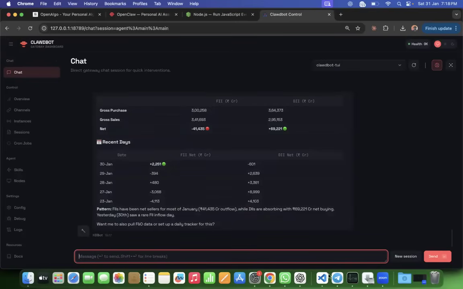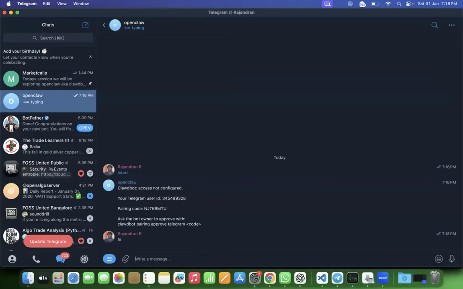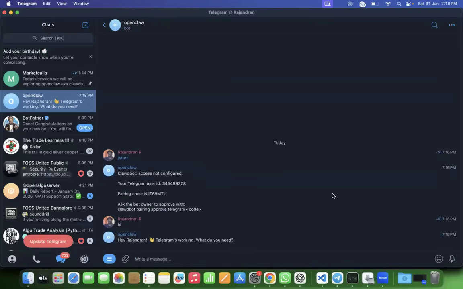Instead of controlling from here, I can control from Telegram as well. So the bot has been paired. I'll say hi. Maybe it should respond to me. If it is responding, that means the bot is connected. Otherwise, not yet. Yeah, the bot is connected then.